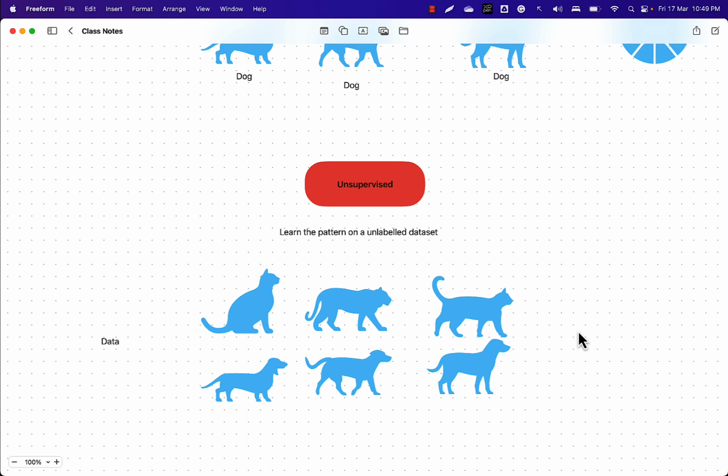Now that is an example of unsupervised machine learning. So guys, I hope you are now clear between supervised machine learning and unsupervised machine learning.